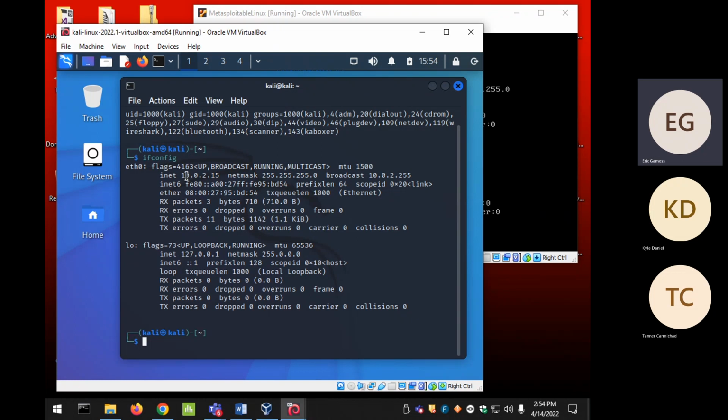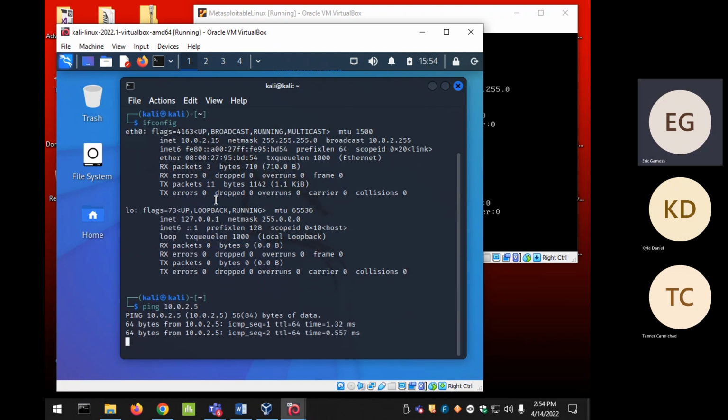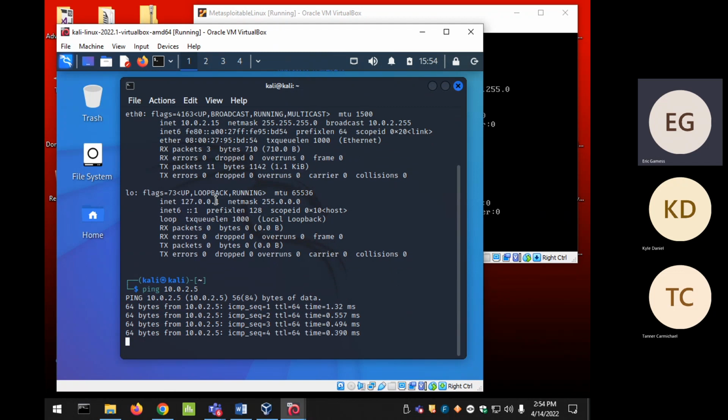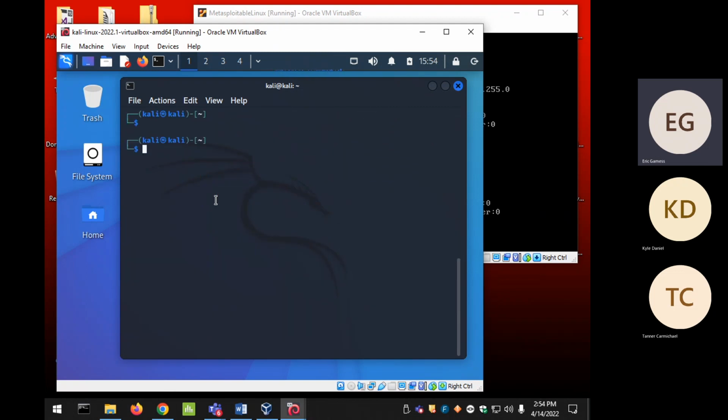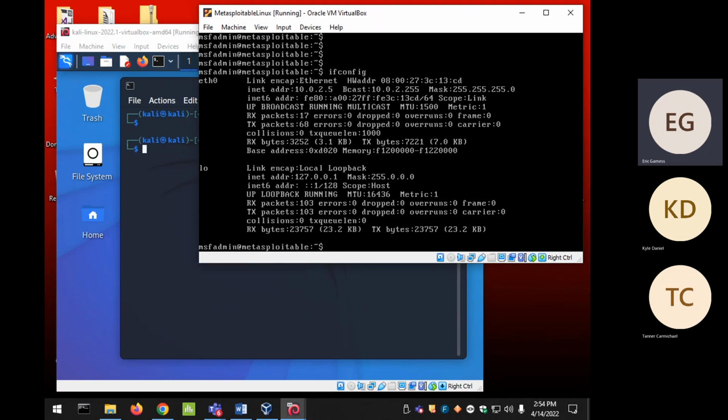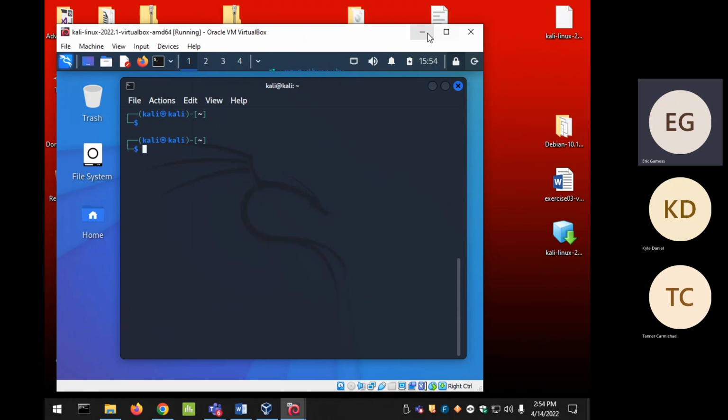Here my IP address is 10.0.2.15. Let me see if I can ping my server, which is 10.0.2.5. Okay, I can ping it. So this is a good thing. So my client calls me and says that this server has some weaknesses. They want advice about this server. Okay, that's fine. I'm going to introduce you to a tool called Nmap.